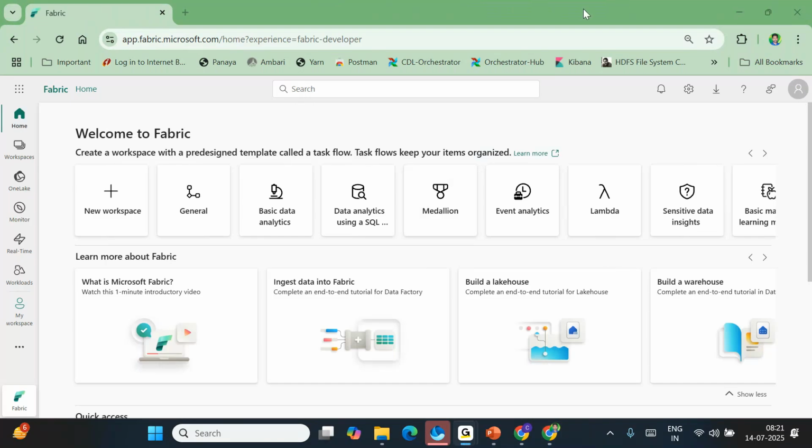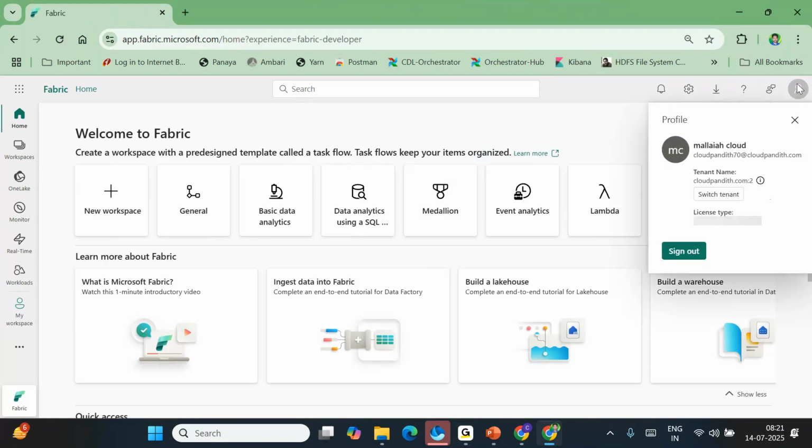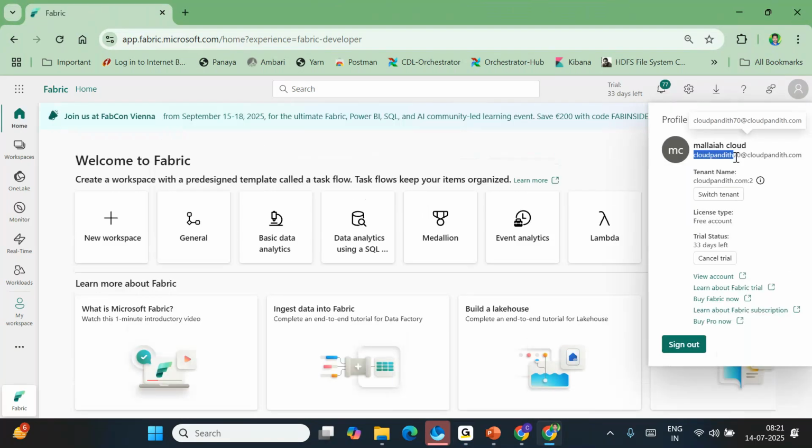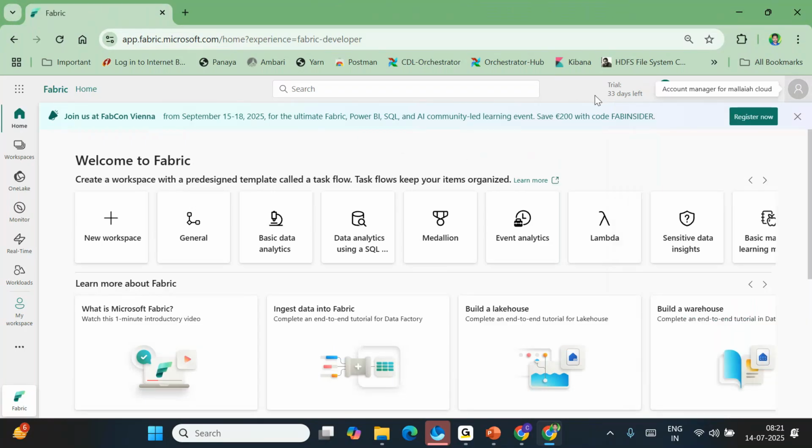Okay, this is called a Fabric team. If you look at this Fabric, this is my account, cloudpundit70 at cloudpundit.com. Whenever you create a free Fabric account, it will be available for 60 days. I created this 27 days back, so 33 days are left.